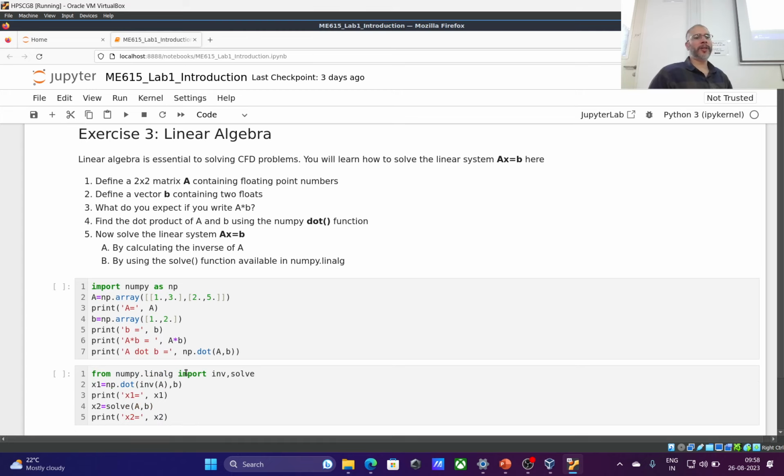So exercise 3 is on linear algebra. Again, extremely important for us in this course, where we will be working with matrices and vectors. This exercise is helping you learn how to solve the linear system Ax equal to B. And that is also typically what we do in CFD. So this is extremely relevant. Here what we do is we define a 2 by 2 matrix A, and then we define a vector B containing 2 numbers. So it's a 2 by 2 system.